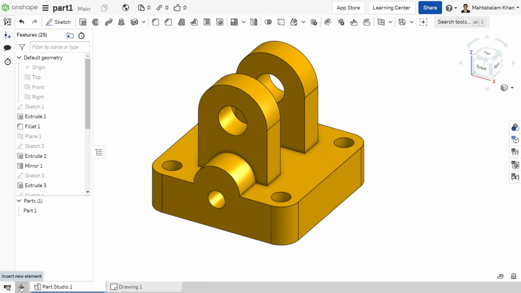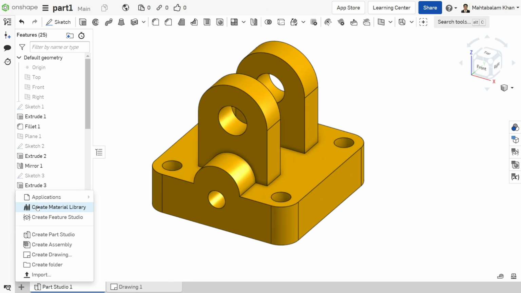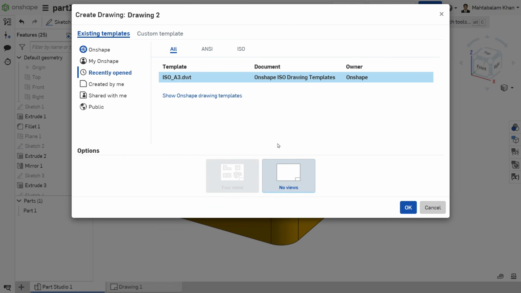So if you check left bottom, insert new element, click on this and this window will pop up, and here one option called create drawing. So just simply click it, one window will pop up here. Now here you have to choose sheet size or your template size.